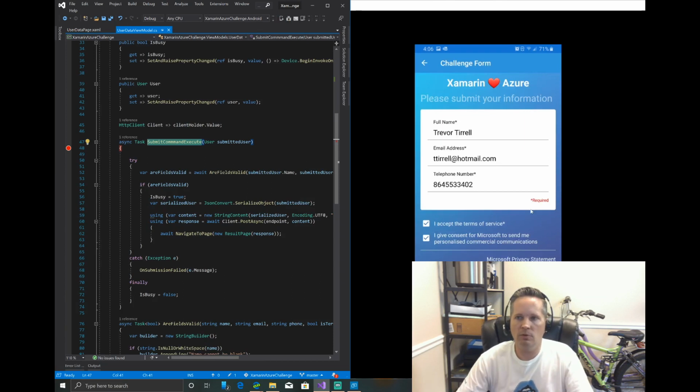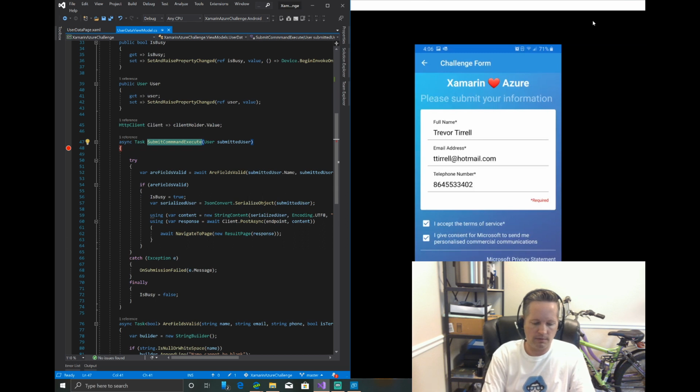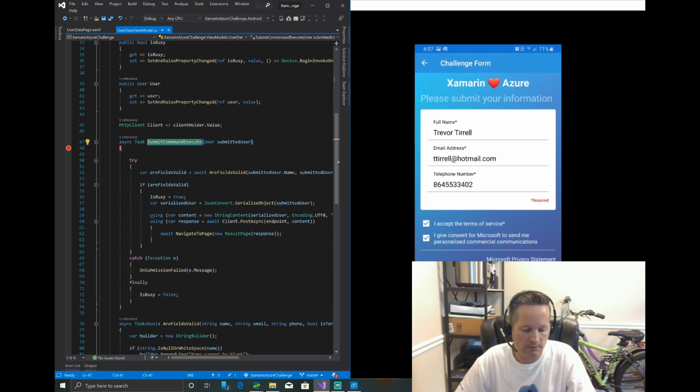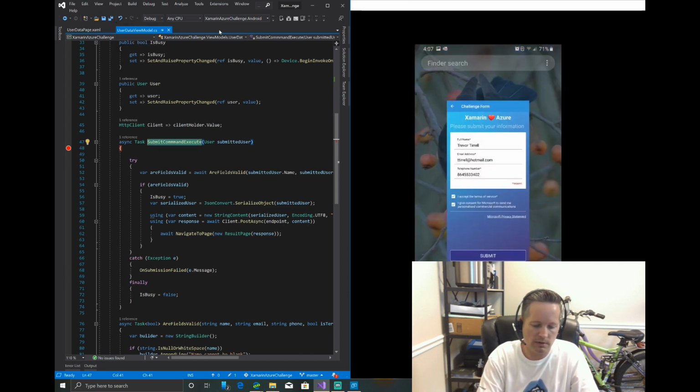And I'm going to try this again. Let's try it. Oh, you know what? Well, that's not going to work because it's trying to debug. Will it work? Let's see. Submit, submit. Let's go back. Yeah, it's not wanting to do anything now. So I think let's change this to a release. No, that shouldn't matter.